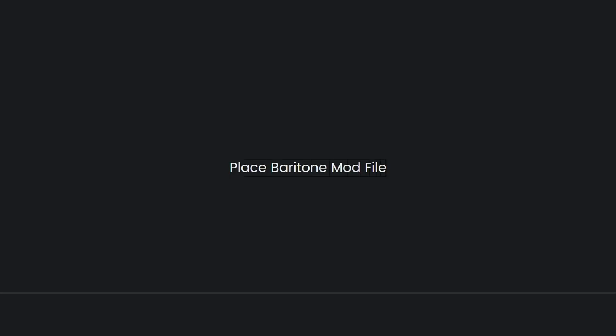Now, place the Baritone mod file. Move the downloaded Baritone mod file into the mods folder. And now, launch Minecraft. Launch Minecraft using the Forge or Fabric profile, depending on the modding platform you installed.